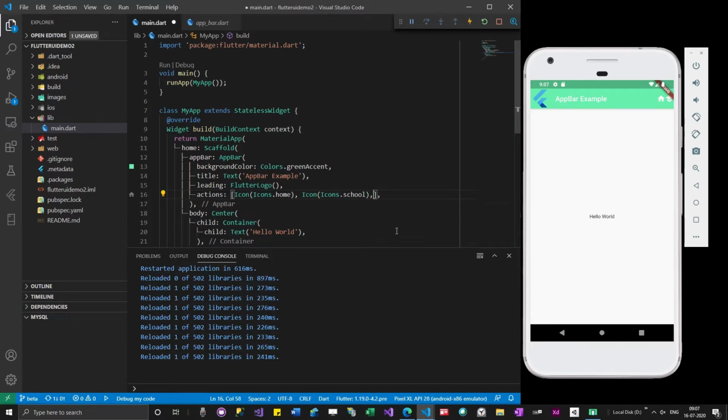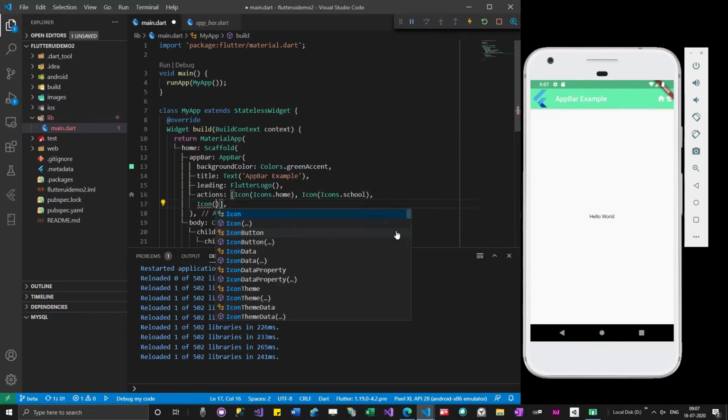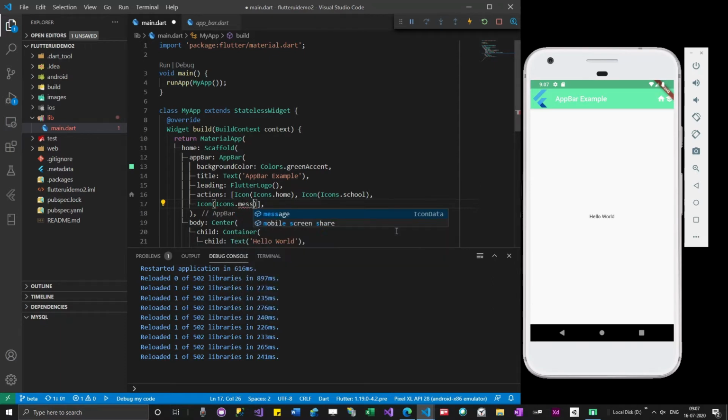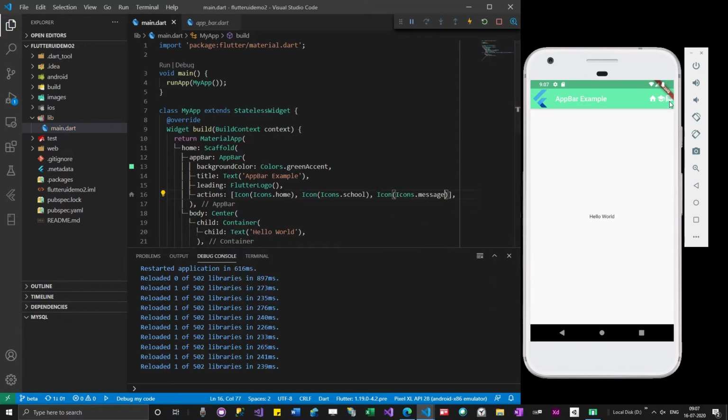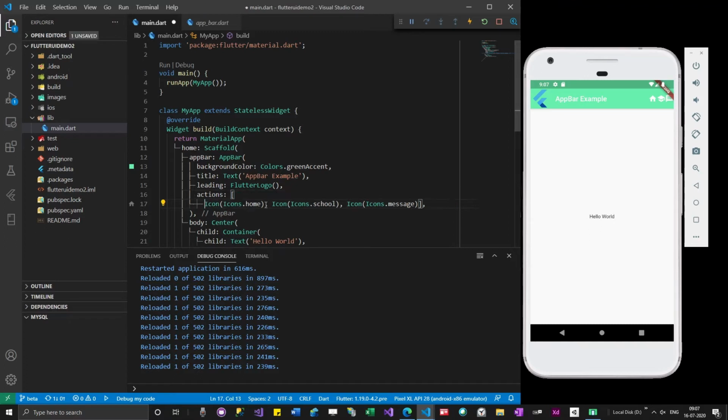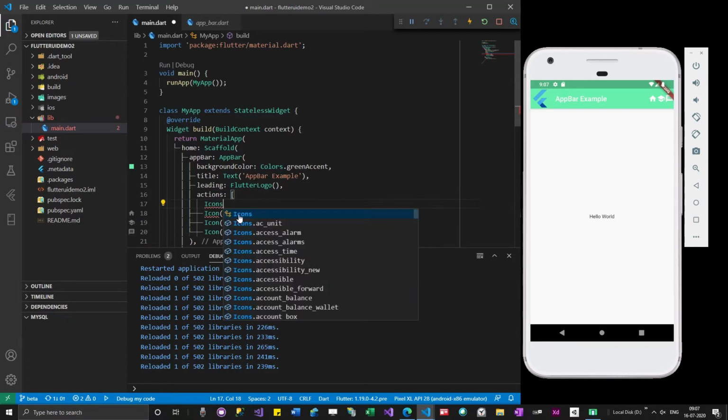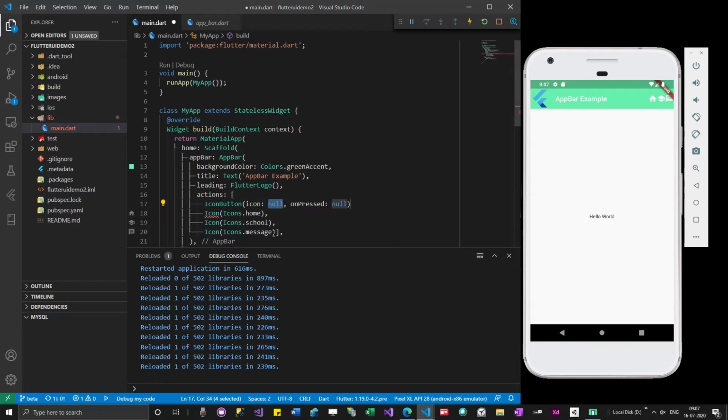Okay, so icon dot message. So you can see three icons appeared, but the catch here is they're not looking good. So one of the quick resolutions I have is, what are the other icon options I have? I can try icon button. Okay, so let me try icon button.